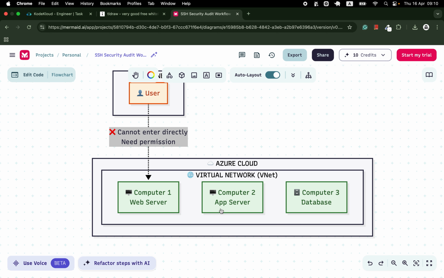On the virtual network, we have many sorts of computers that we are running and operating. For example, computer one is working as a web server, and computer two is working as an app server. We have subnet 3, we can call it computer 3, and that is working as a database service. All these computers are located in this hidden virtual network. It is private, but these computers within this virtual network can communicate with each other and work together.